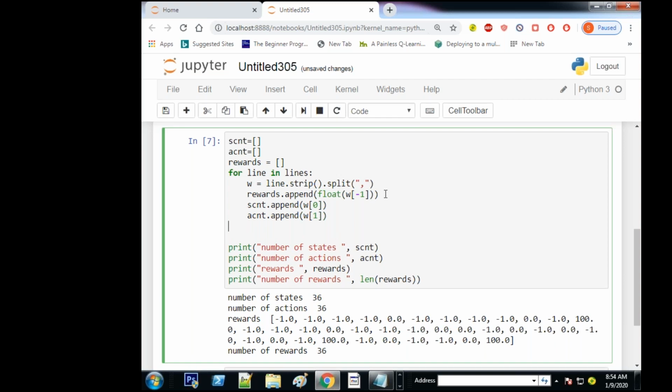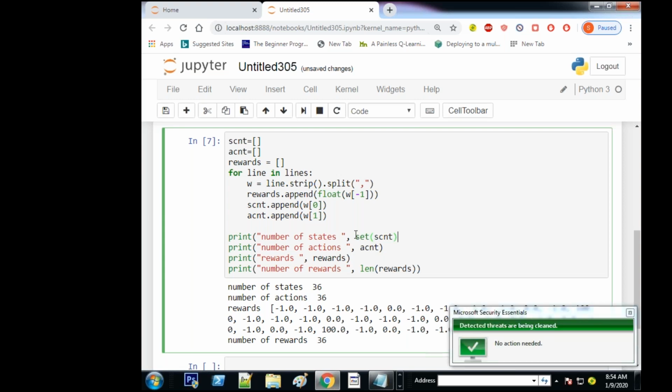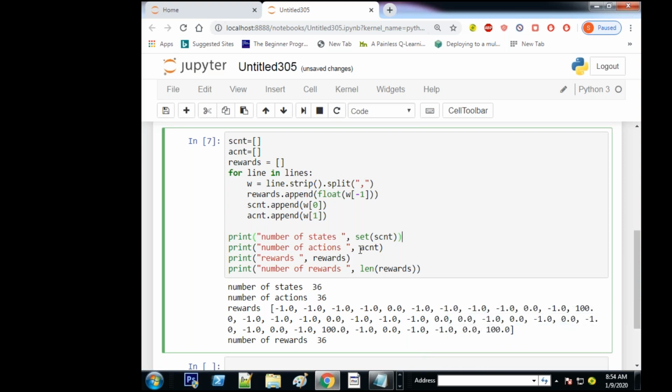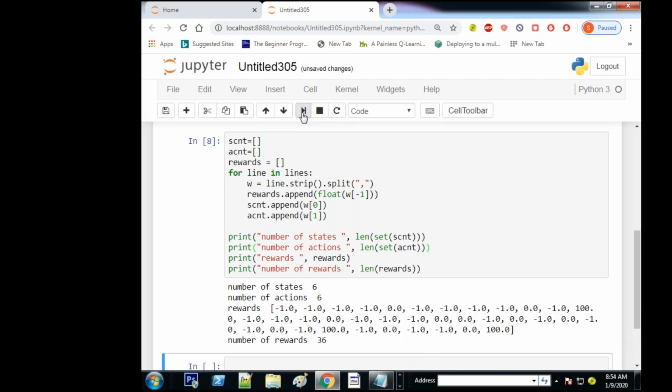After completion of this for loop, for the SCNT, I am applying a function called set. What will set do? Set is a function to eliminate duplicates. Understand? Similarly here, set eliminates duplicates. For the eliminated contents, you are applying len. Now run the same thing. Now number of states, how many? 6. Number of actions, 6. Number of rewards, 6 into 6, which is 36. Understood?